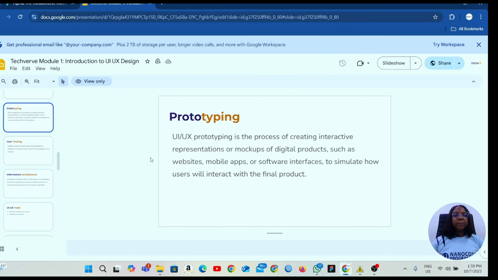So we have prototyping. UI UX prototyping is the process of creating interactive representations or mock-ups of digital products, such as websites, mobile apps, or software interfaces, to simulate how users will interact with the final product. So it's just about how interactive your product will be, whether it's a website, a mobile app, or a software interface. Maybe when we get to the practical aspects of prototyping, you will understand it better.